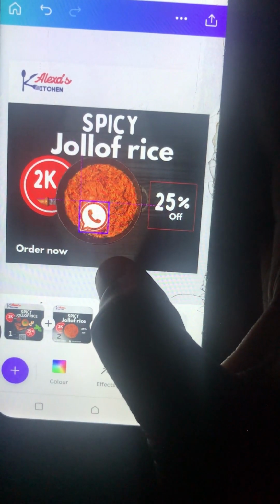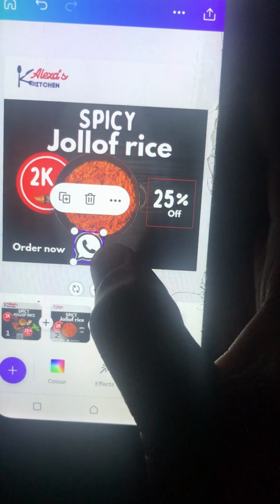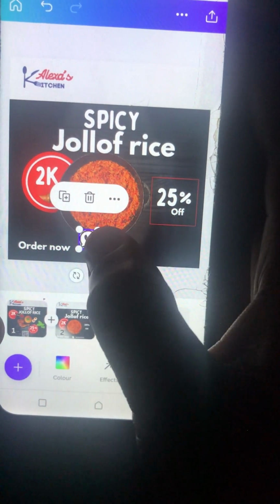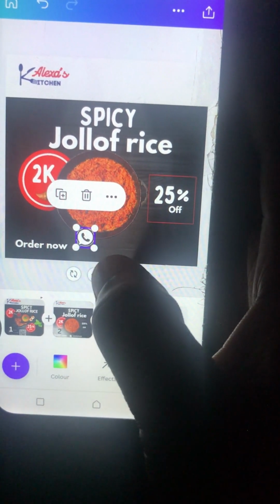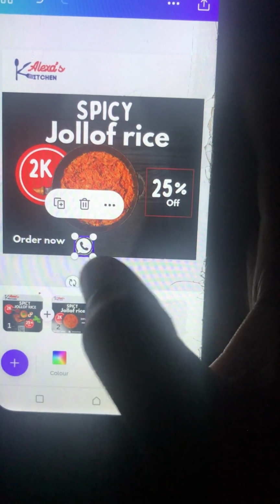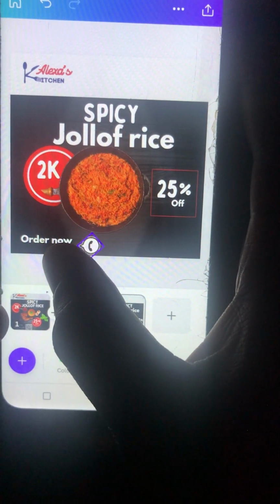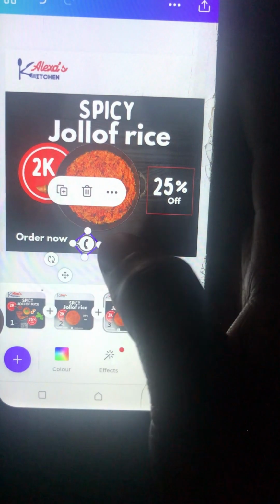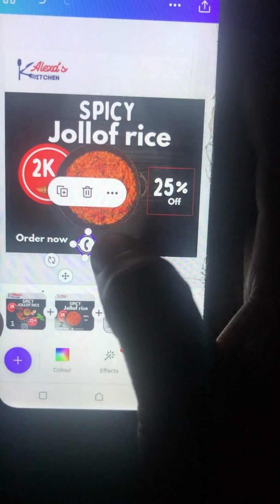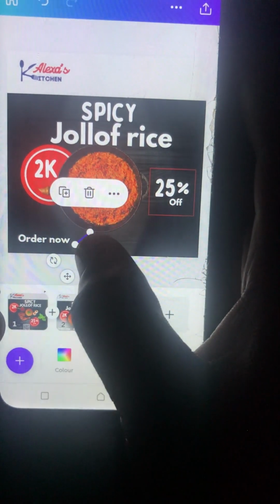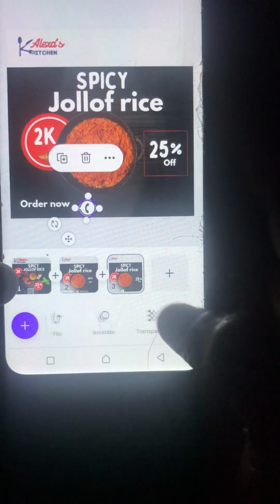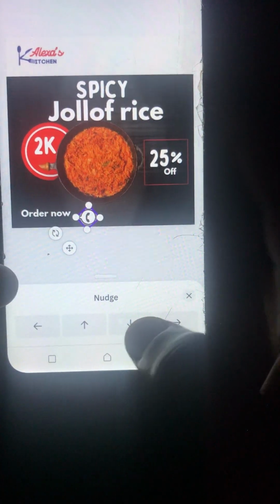All right, so I'm resizing my WhatsApp icon, and I'm just going to place it using the alignment lines. You can see that I'm using the alignment lines. I'm going to place it side by side with my order now. But first I have to resize it. I don't want my WhatsApp icon to stand out and look bigger than every other thing in the flyer design.